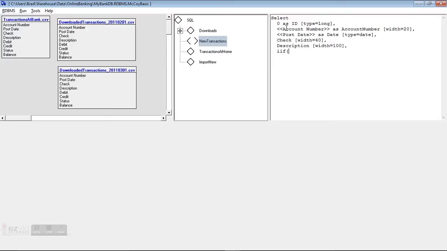I'm going to say the value of debit is greater than 0. The reason I have to wrap value around the field debit is because at this point in time it's just CSV data and it has no data types. It's just text data. So if the debit column has a number in it, basically we're going to take -1 times debit. Otherwise, we're going to use what's in the field called credit. And we're going to name that field amount, and give that a type equals currency.